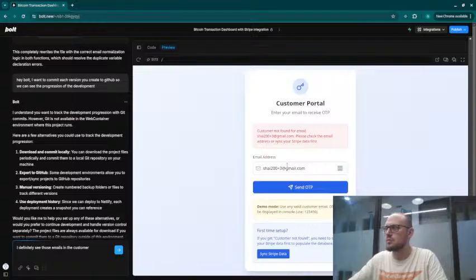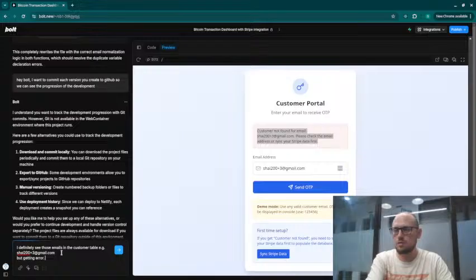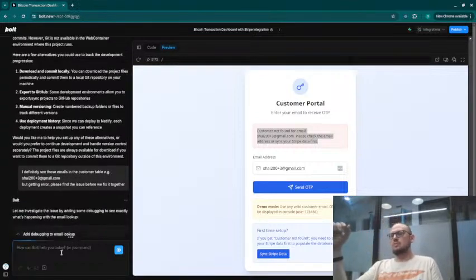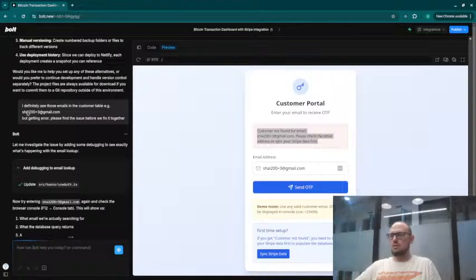So, the table has, for example, Shai200+3@gmail, but I'm getting an error. So I'm gonna now say, please find the issue before we fix it together. Now it's gonna look for, hopefully understand my command and find the issue. Let me investigate the issue by adding some debugging to see exactly what's happening in the email lookup.